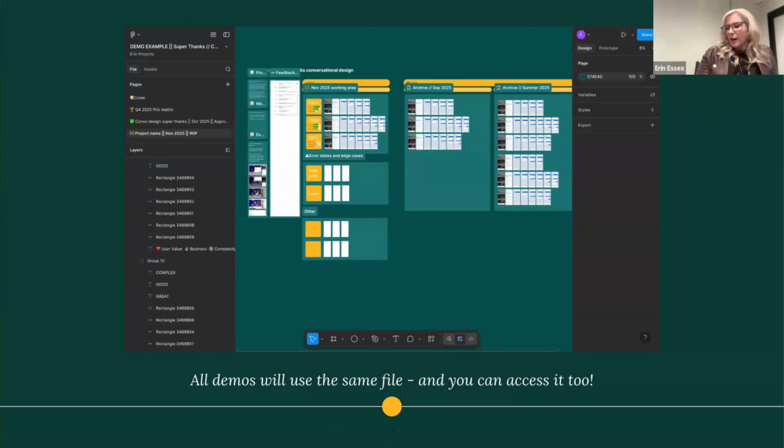So some context before I jump in. This will be shown in Figma. If you don't use Figma, that's totally fine. These frameworks you can use outside of Figma. I'm just showing you how they are in Figma, but just know this is still for you.